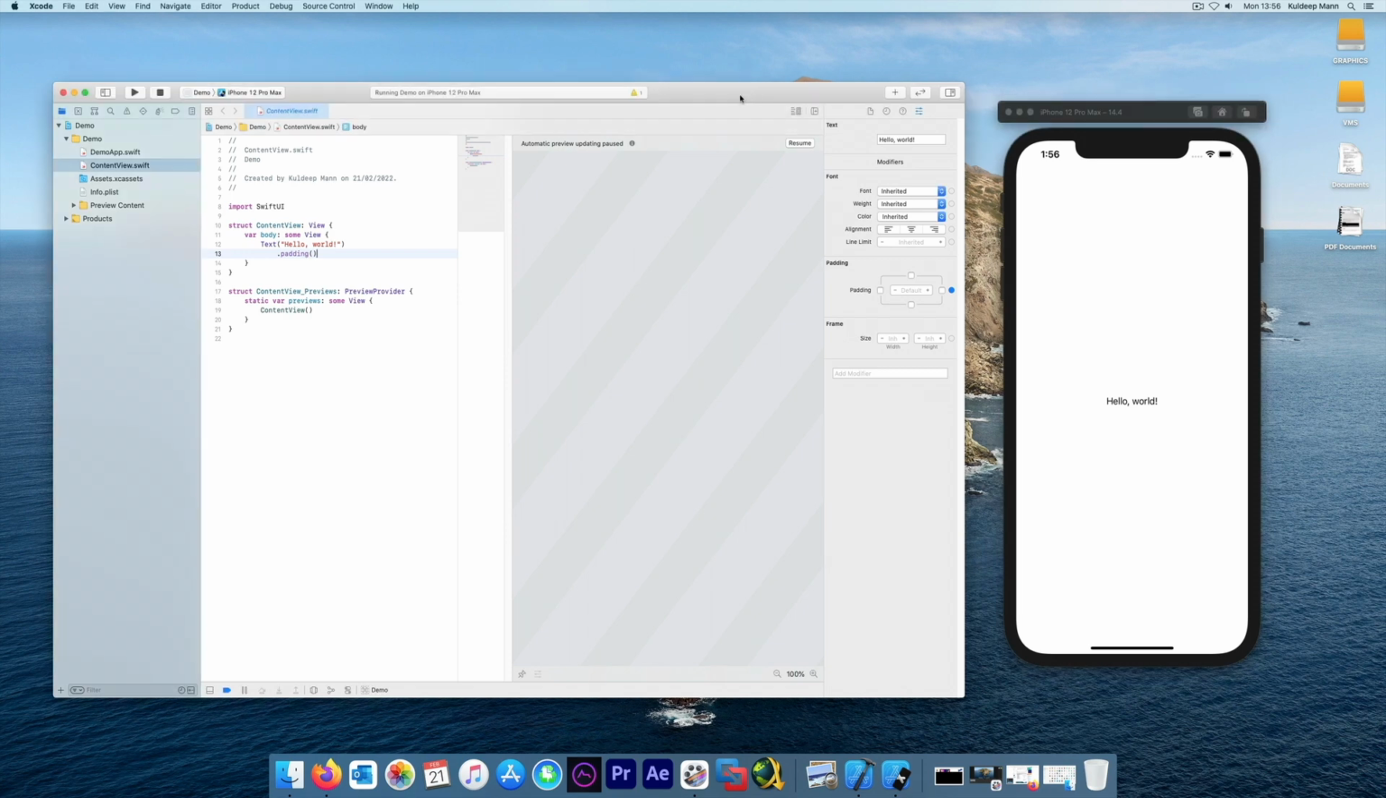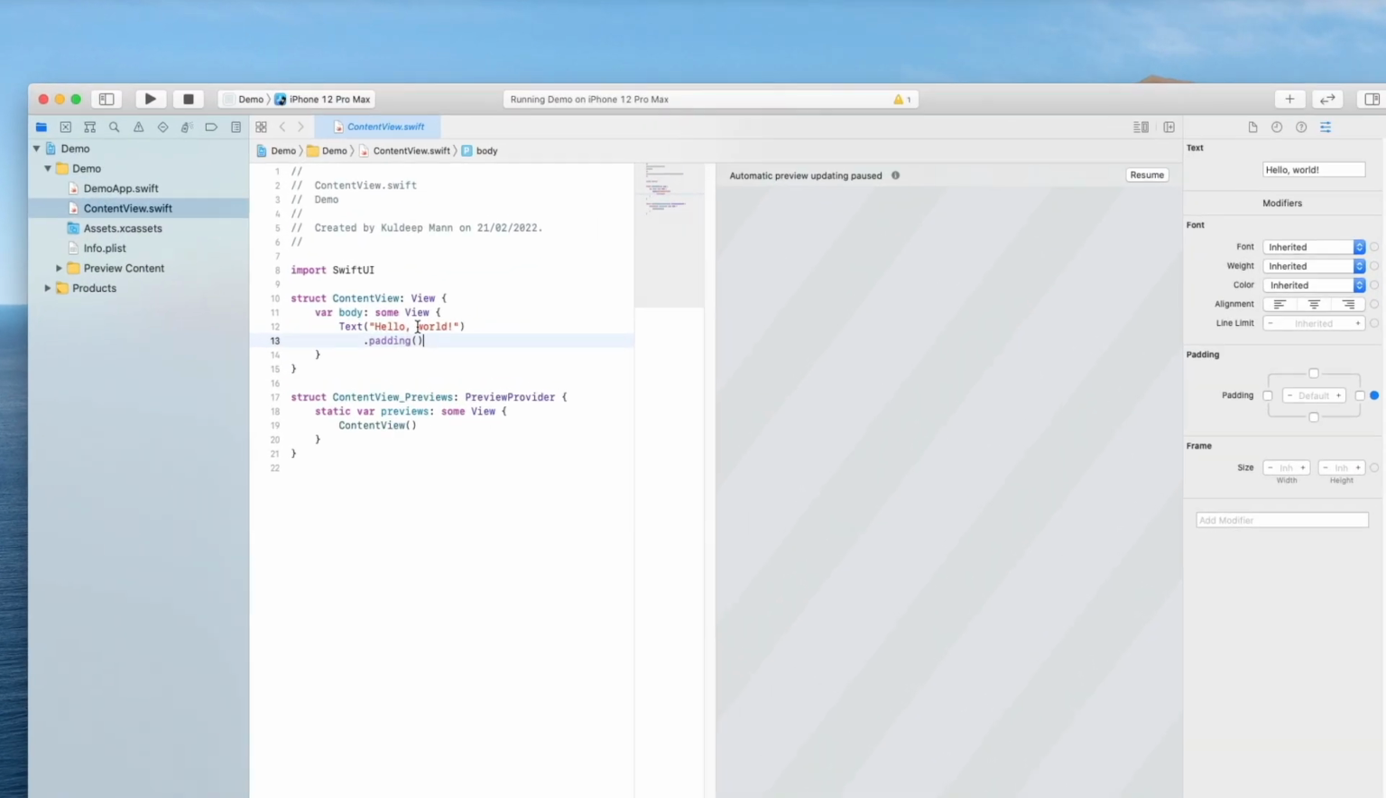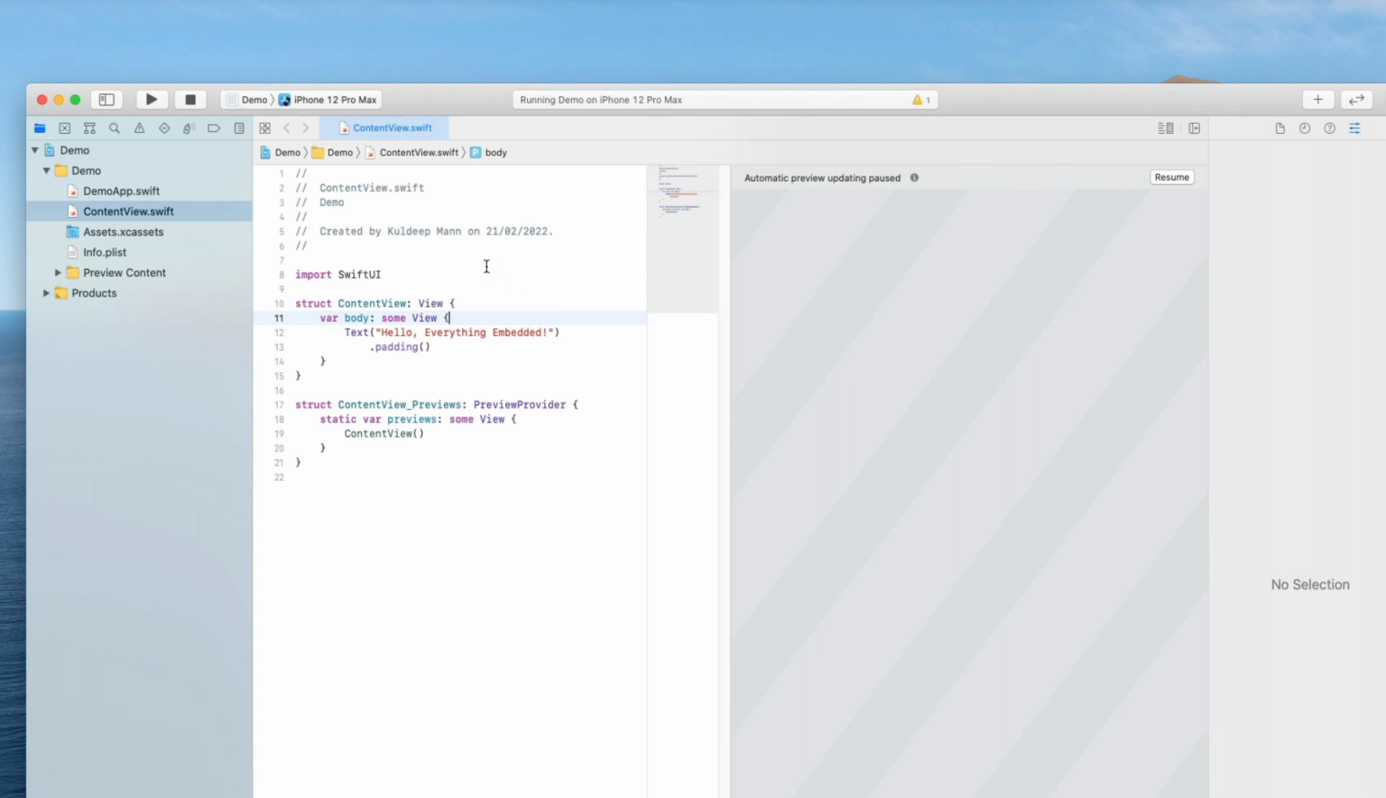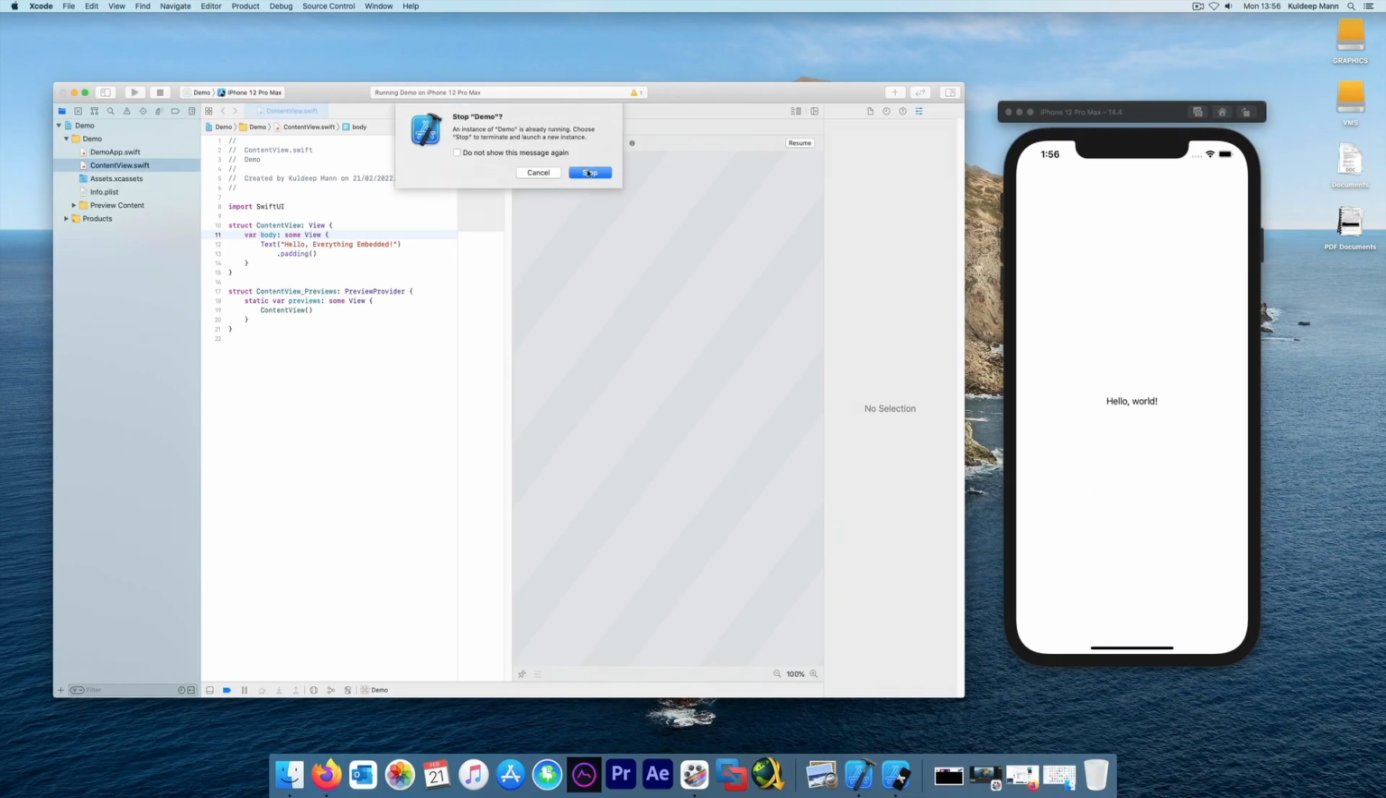What if I want to change it? Okay, let's say I'll just change it to "hello everything embedded." I'll save this and run it again.